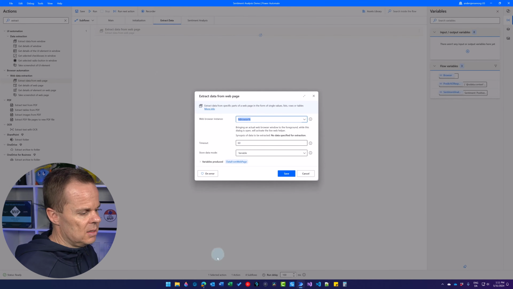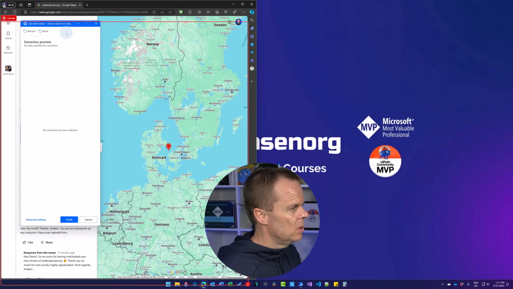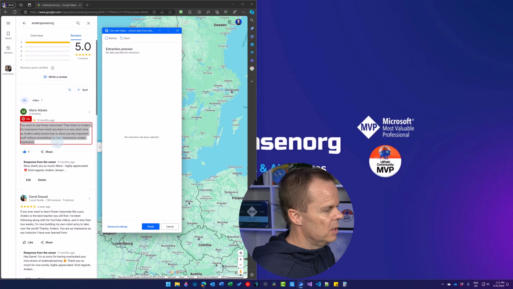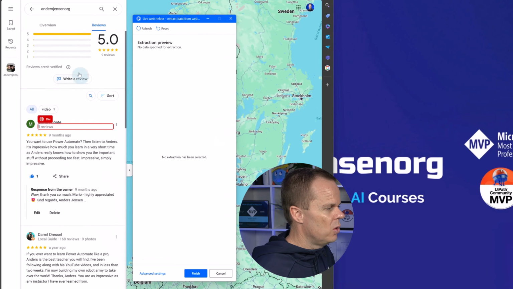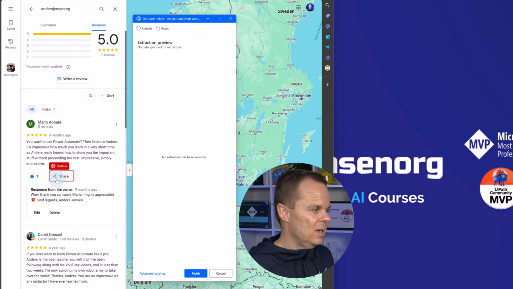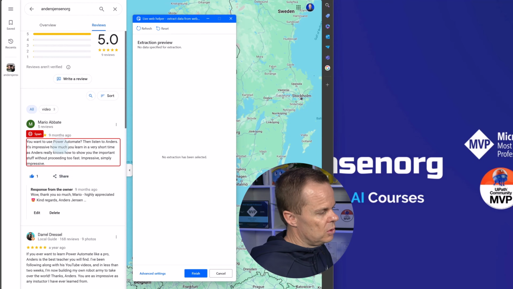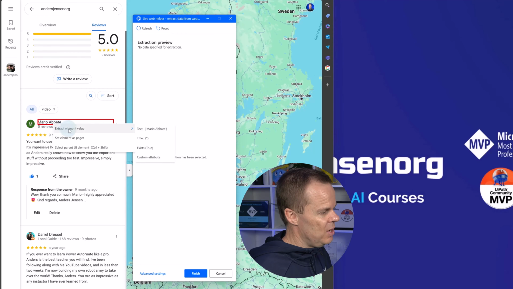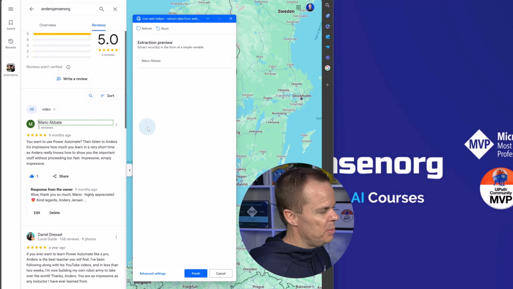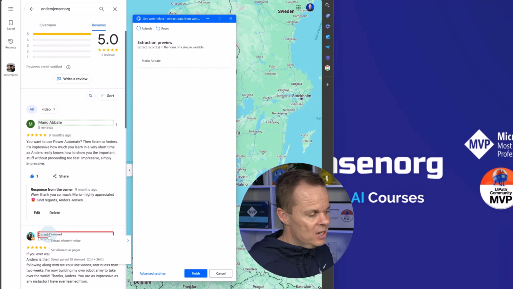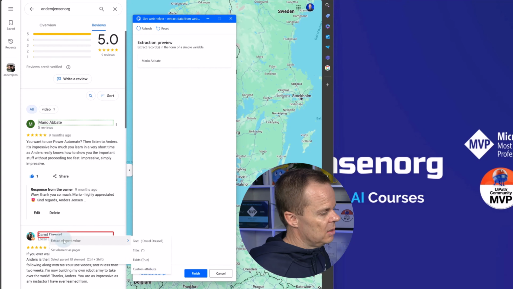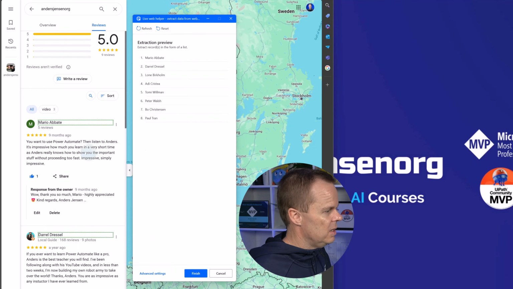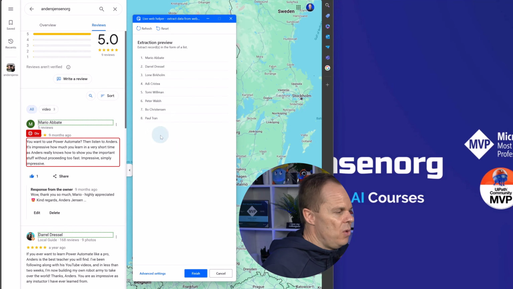To activate this action, go to your Google reviews. Let me move this live web helper here. What we can do now is point to different parts of the web page to extract that. First, we want to pick the name here because we want to extract those. So I'll say Mario Abate. I will right click, extract element value, and pick Mario Abate. Then I also want Daryl Dressel. That will be the second name. Whatever your name is, just pick those. Right click, extract element value, and pick Daryl Dressel. There you go. We have extracted all those.